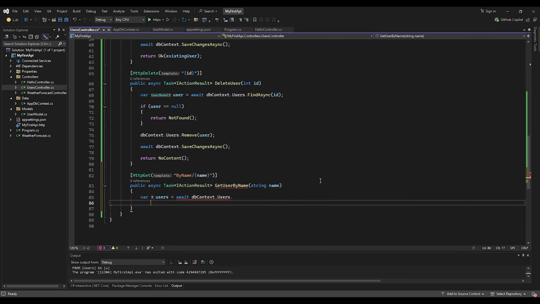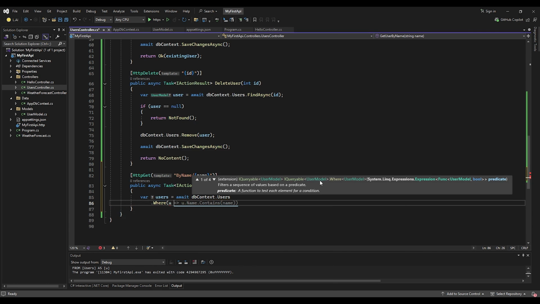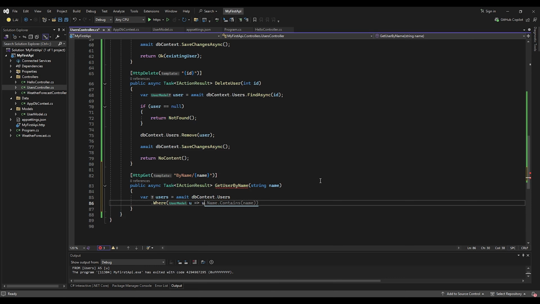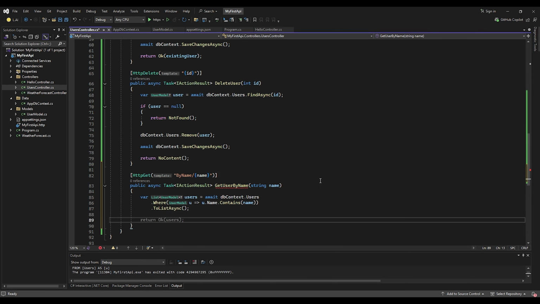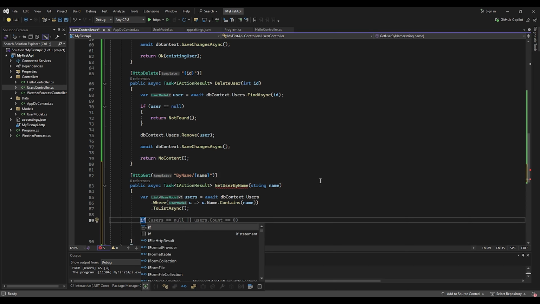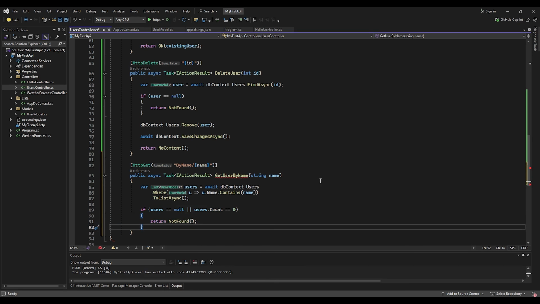Okay, that where you have to map this u => u.Name.Contains(name). This translates to SQL query like select from user where name like %Alex%. Okay, and ToListAsync to execute the query and return the result as a list.